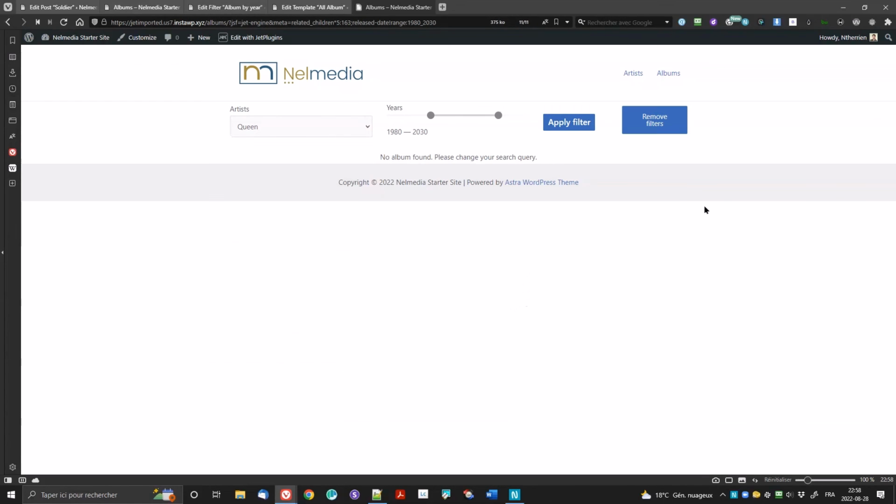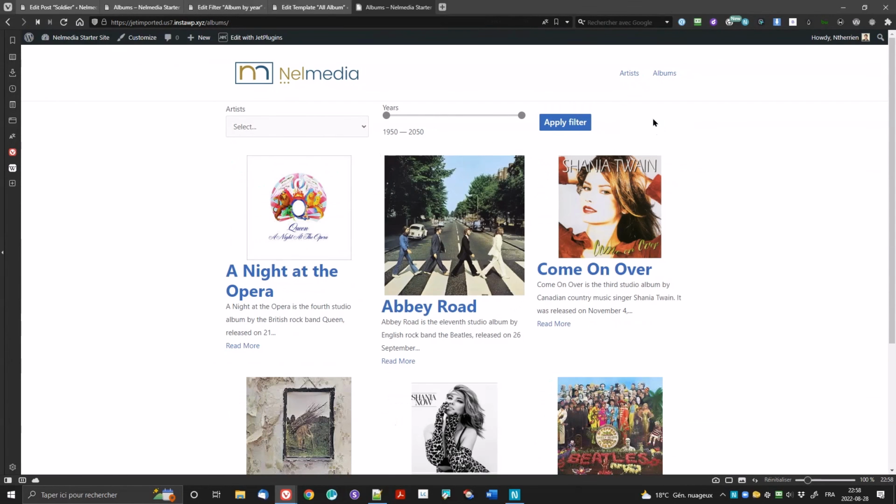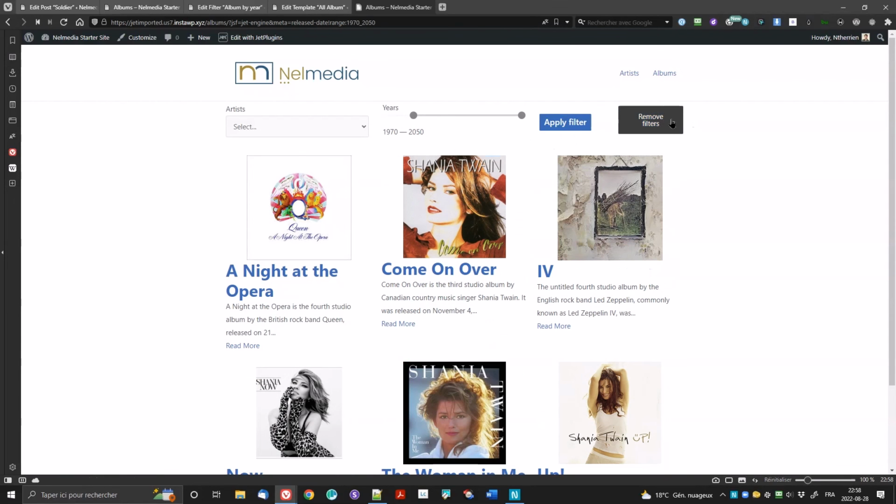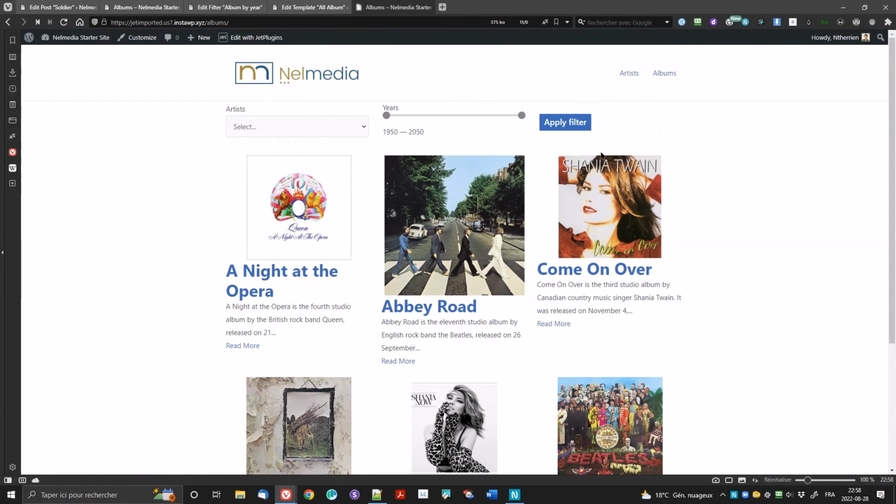Great. So now I can remove my filters to reset my button. Great. And of course, it doesn't appear when there's no filter. So as soon as you add a filter, then you can remove it. You can also display the filters that are applied right now if you want to.